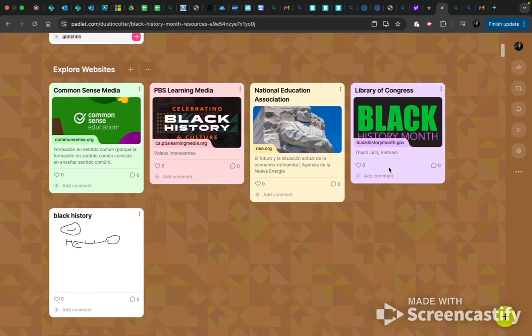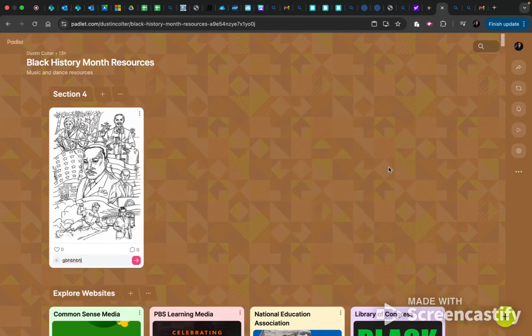Pretty cool tool for students and teachers to keep engaged with each other. If there's a certain project that they want to do, an infographics assignment that they want to do, they can do it all on Padlet.